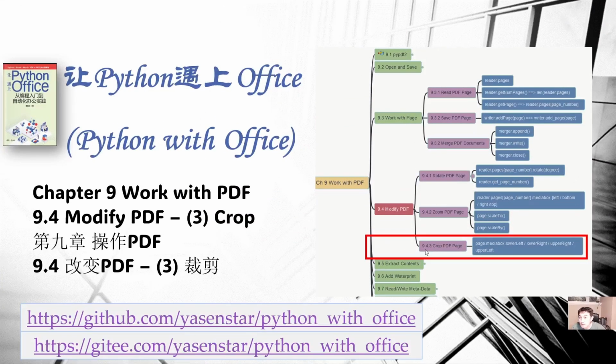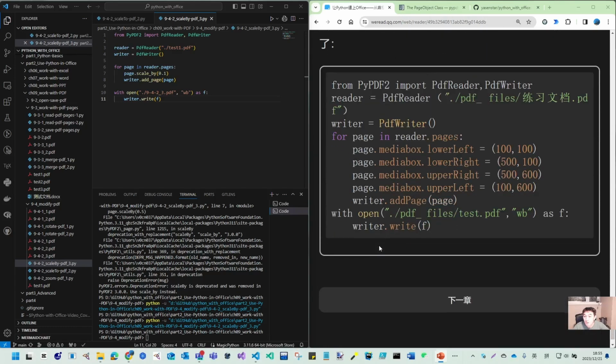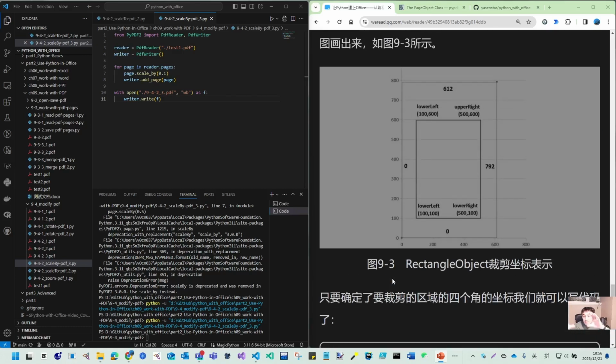Video, let's continue to this 9.4.3 crop PDF page. We will continue to use the media box that we created in the zoom part. That gave us our rectangle object. So you have these four-dimension points, and let's use this for the cropped part. It's only one line of code, but we should consider it through the picture.